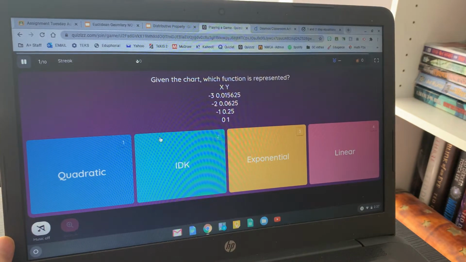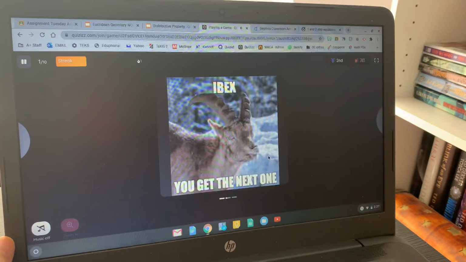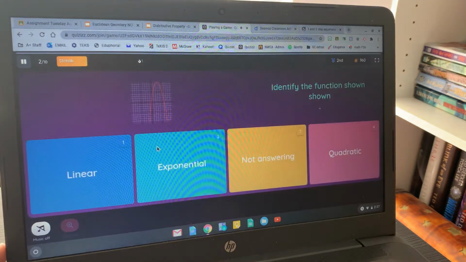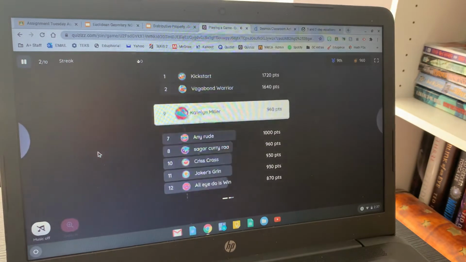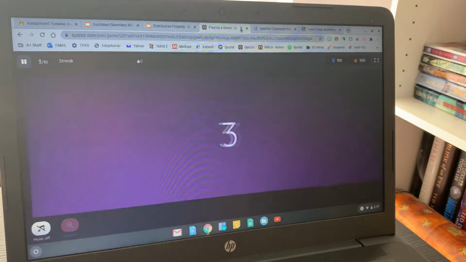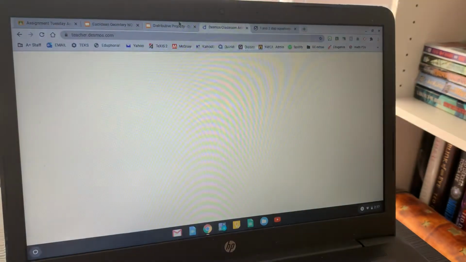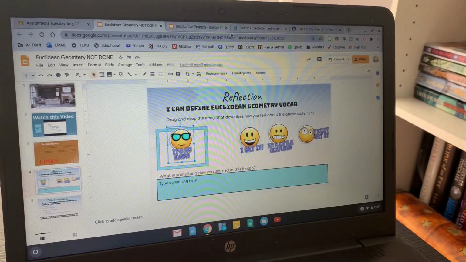You get it right, it tells you. You get a funny meme. And then if you get it wrong, it tells you you were wrong. Right? So you play the game and whatnot. When you're done, you don't really have to do much. You just go back to the Google slide for the day and upload that.